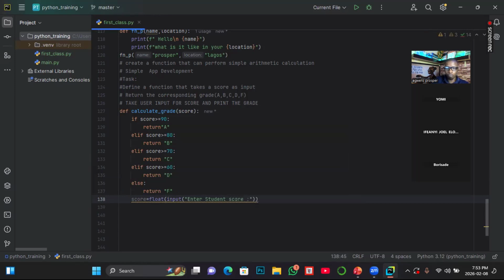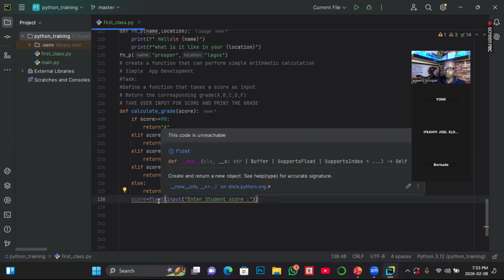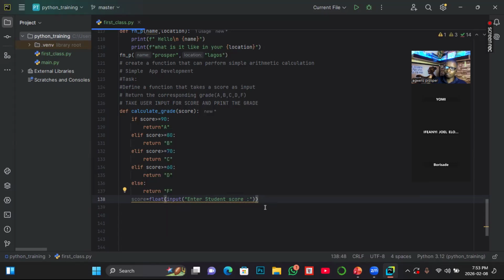Enter student score. All right. Then what we have said is that if you receive an integer, convert it to floats. So that if you enter anything like 19 point 70 point, it will be able to convert it and display the output.